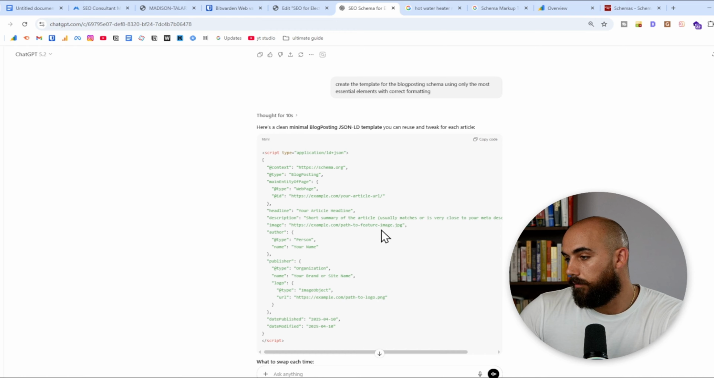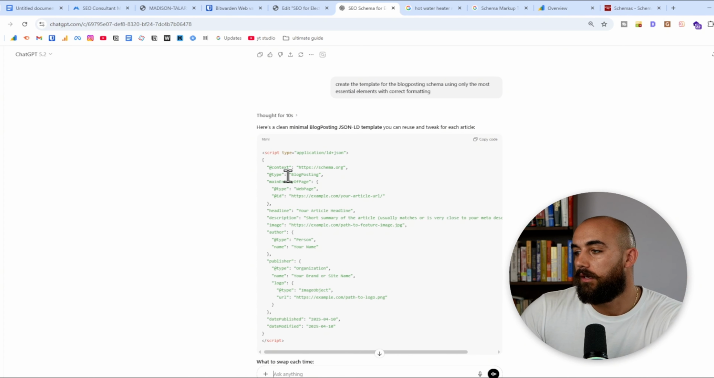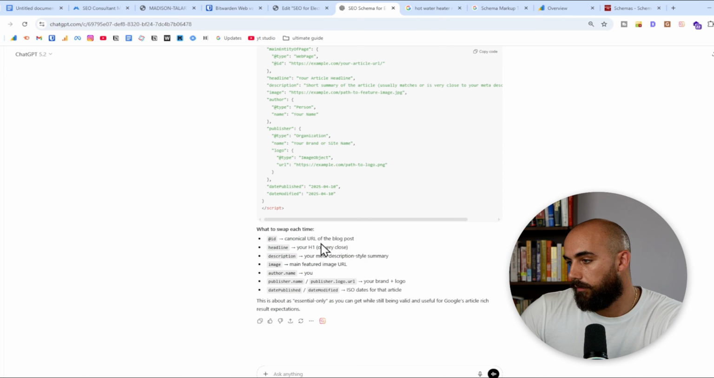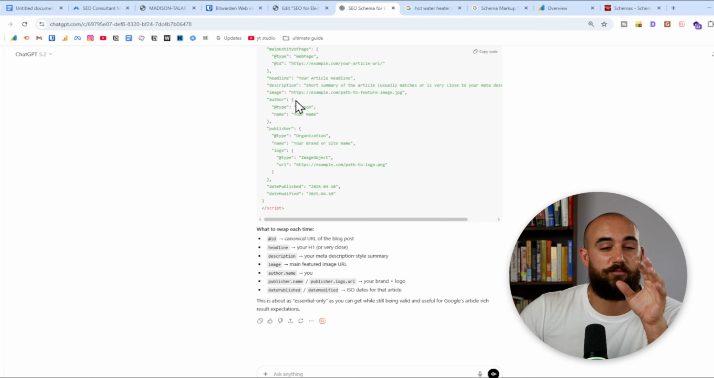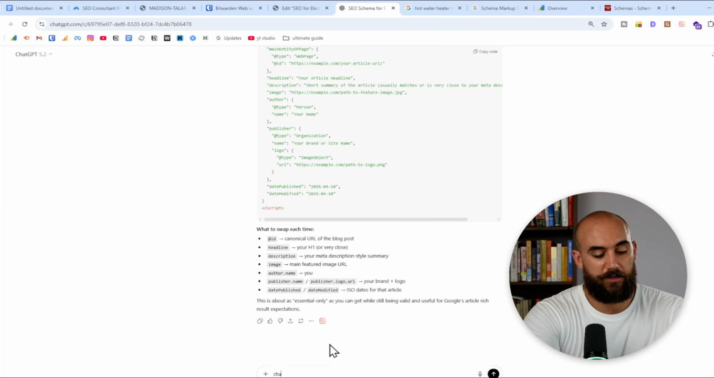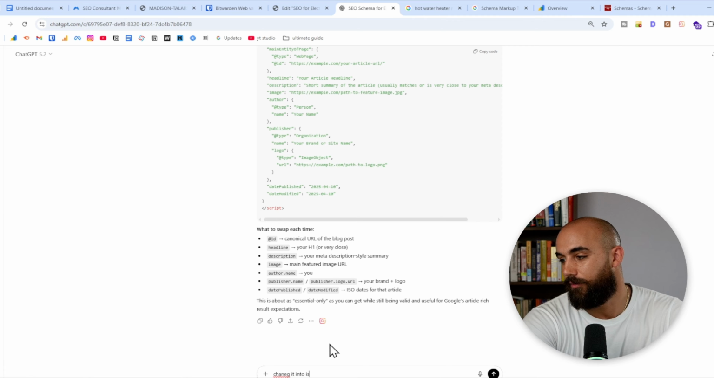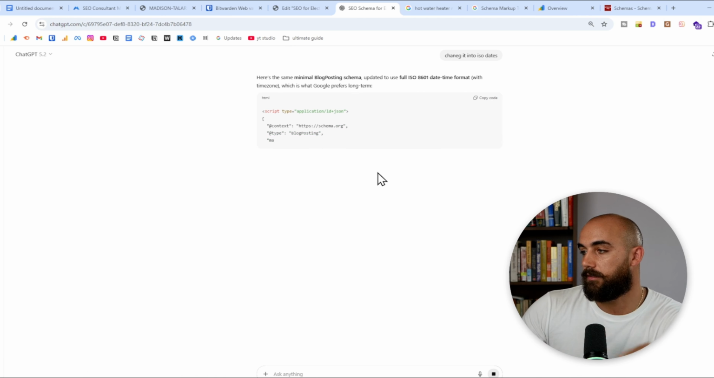Okay, so now that we've got this, we can essentially use this across all our articles. We can see here the context, the type is blog posting. This is the web page. Canonical URL. Heading. It tells you everything here. One thing to note before you add it in, you might run into an error here. You'll want to change this into the format, so you'll have to change it into ISO dates. That's it.